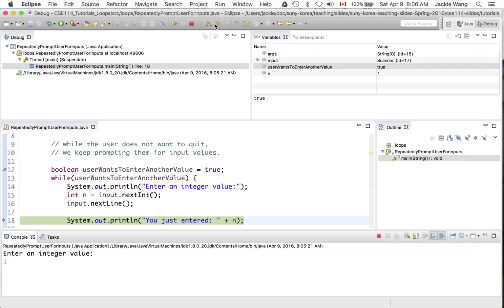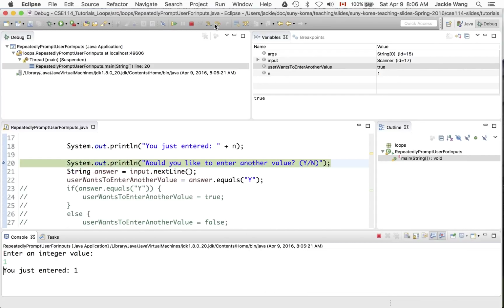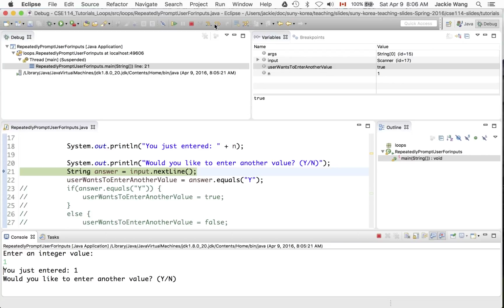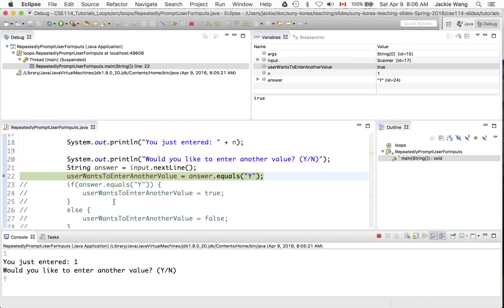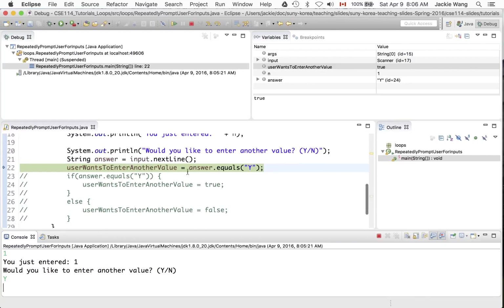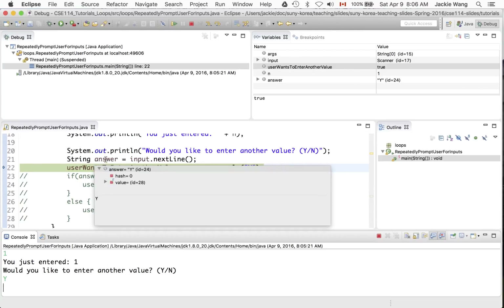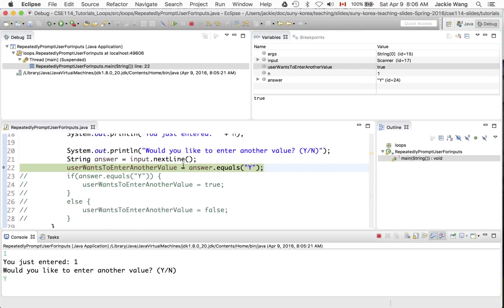Now it's going to prompt you again, would you like to enter another value? So now we're going to enter, let's say y for yes. Now it is going to check if the input we just entered, answer, which is y, is that really equal to y?